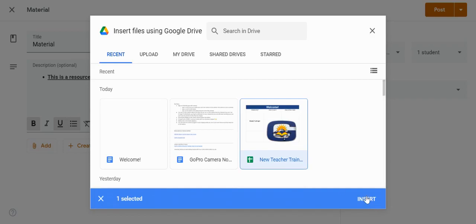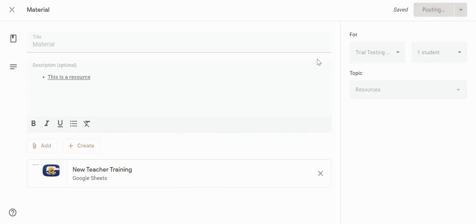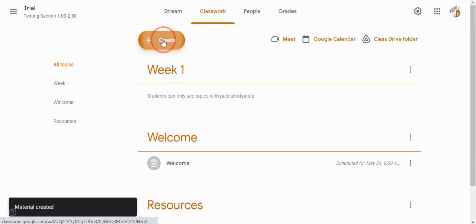So we'll add this new teacher training. I can click that insert button. And because it's a material, I don't have that option to make a copy for each student or even have them edit. This is not an assignment. This is going to look a little different on the student end. So I'm going to go ahead and click post and we'll see that material there.